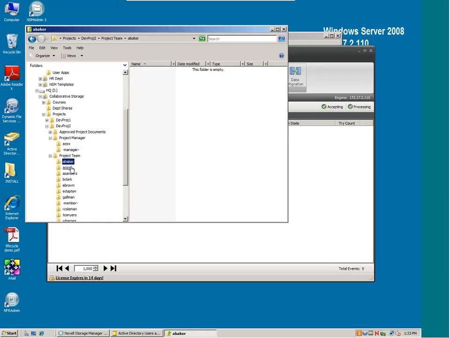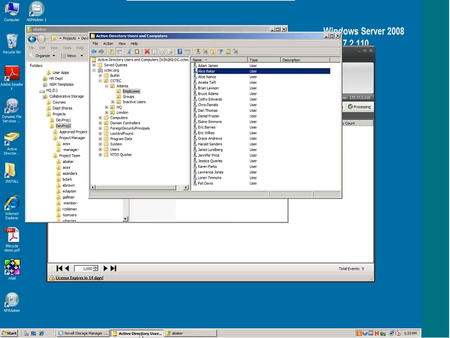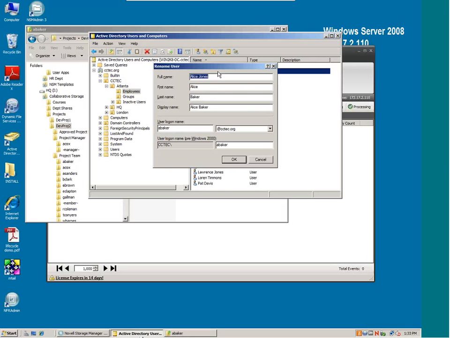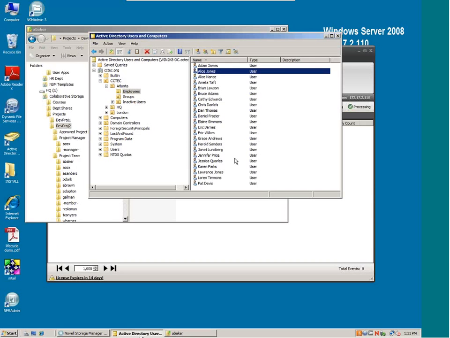Now, if I rename A. Baker, that identity is stored in each one of these locations where I just created the storage for her. So what I'm going to do is go out and rename A. Baker to A. Jones, and we'll show you how we're processing that rename event. So I just renamed A. Baker to Alice Jones.